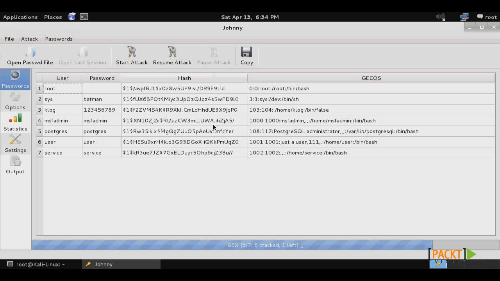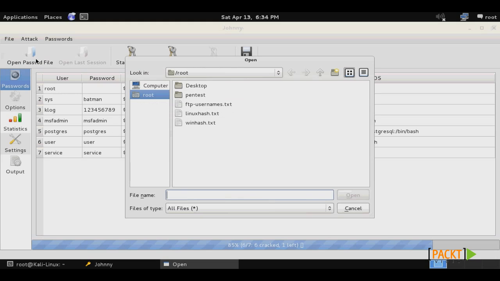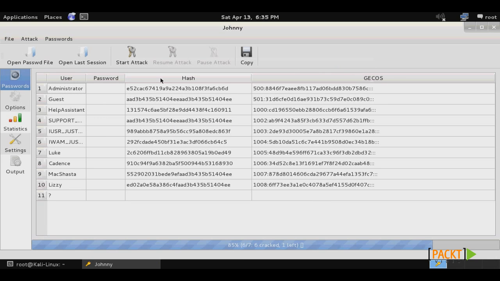To switch to a different file, click Pause Attack, and then open password file. And now we'll do our winhash.txt file. And once again, Start Attack. Once again, it starts populating our password values for each of the different user accounts.